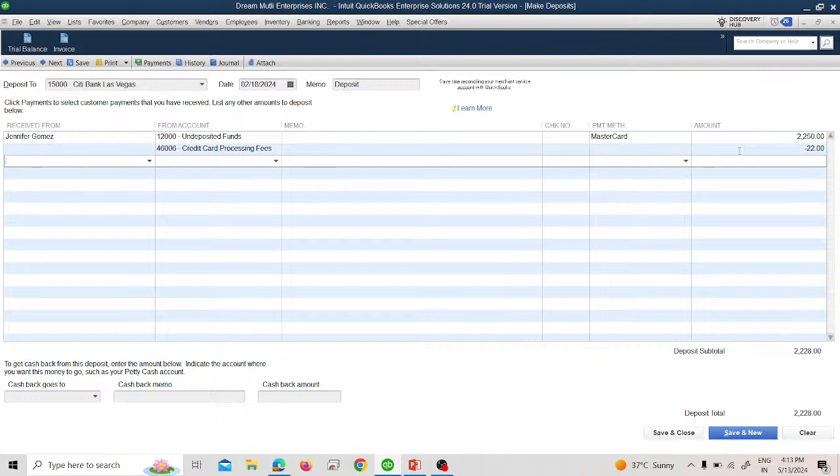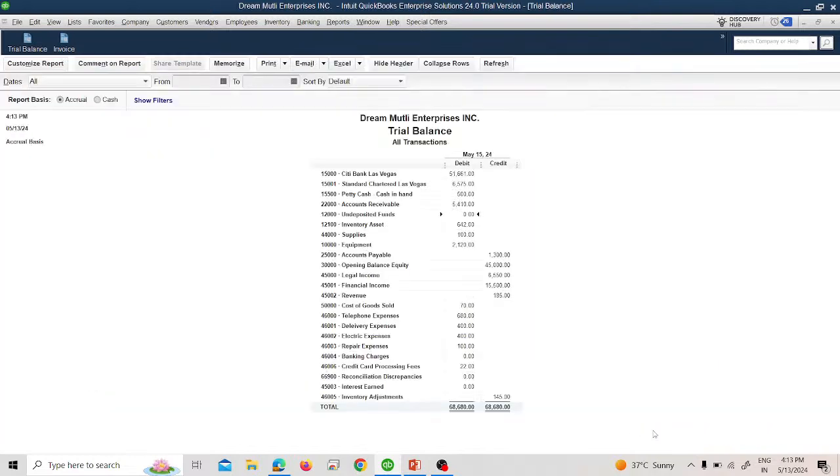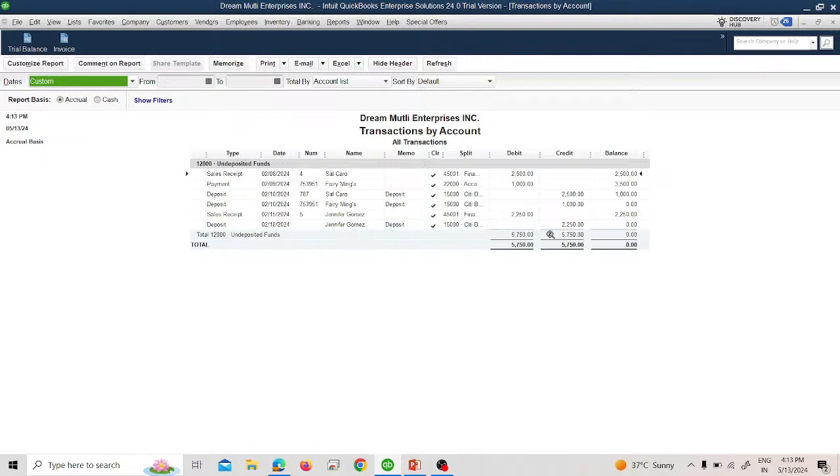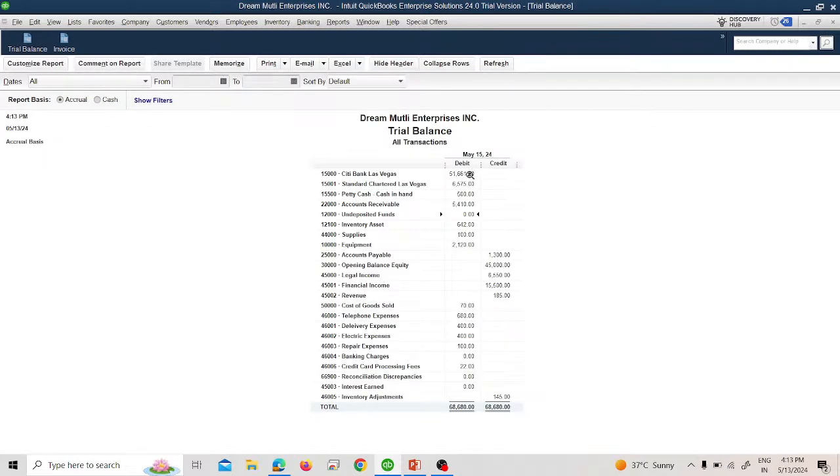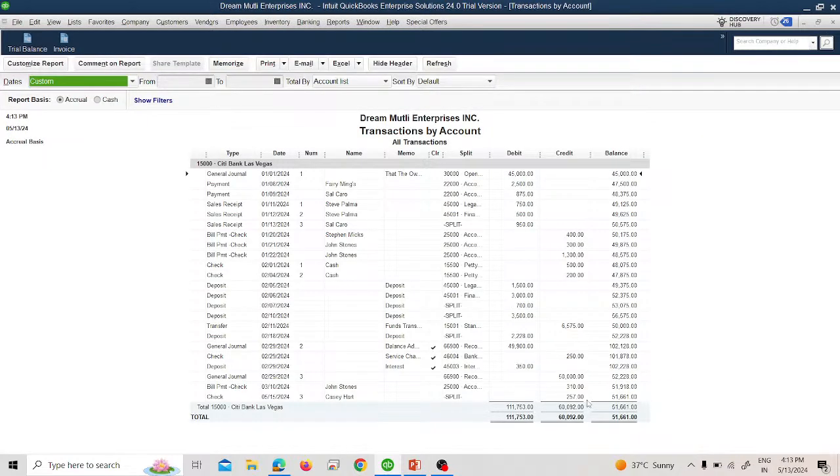It is the same as when we just deposit the check. When we click save and close, you will see the numbers we are expecting: the undeposited funds become zero, and here you can double click to see the transactions that it is deposited to 2250, and you will see the Citibank account.